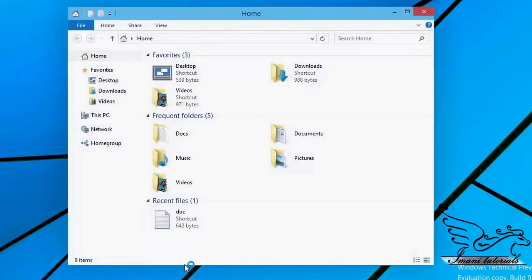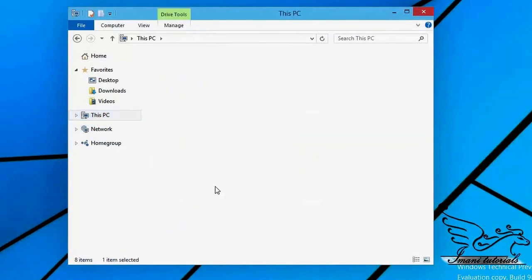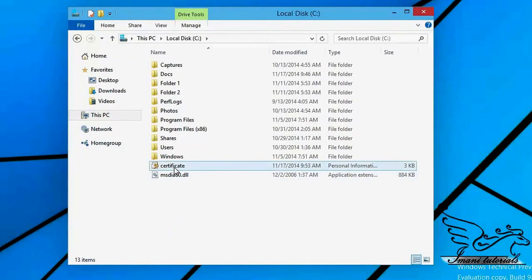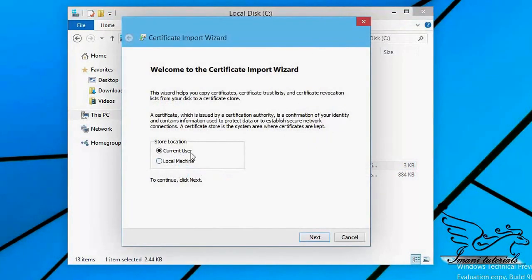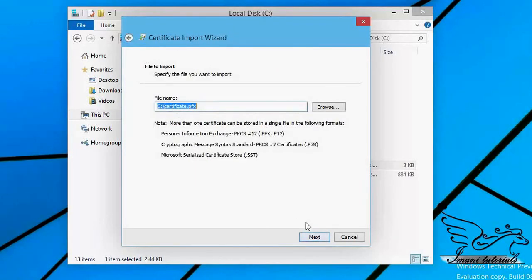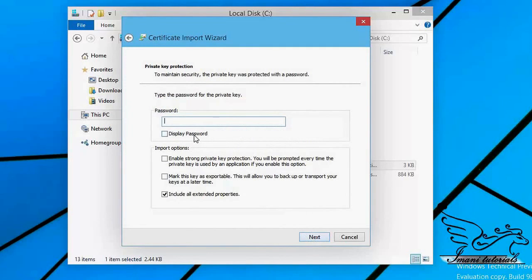And logging in, I go to drive C, and here is the certificate. I need to install it first. I double click on that. It tells me, do I want to install for current user or local machine? Actually I want to use it for current user. This is the file name. That's okay. Now it needs me to give it the password.